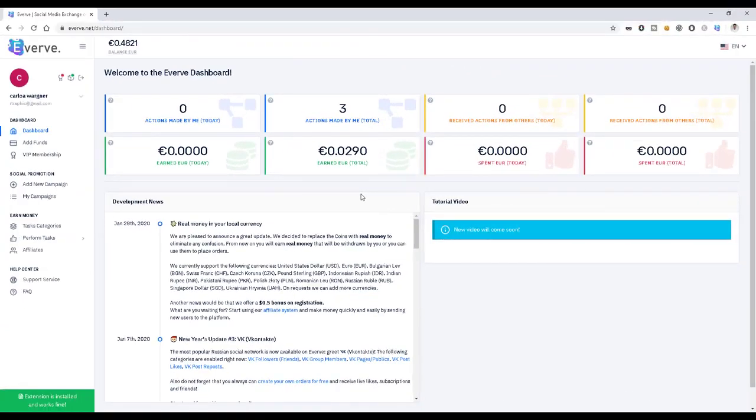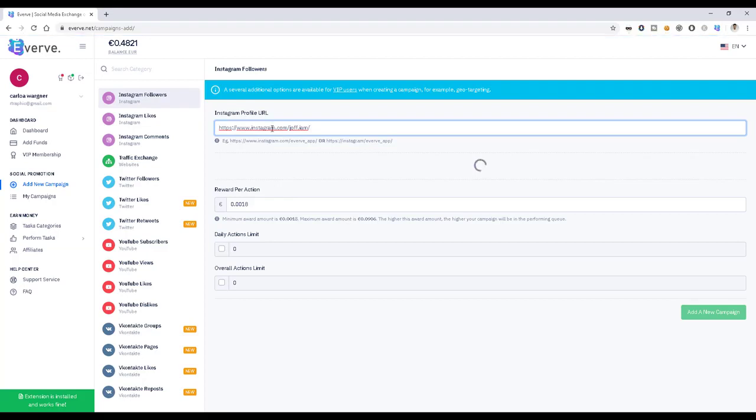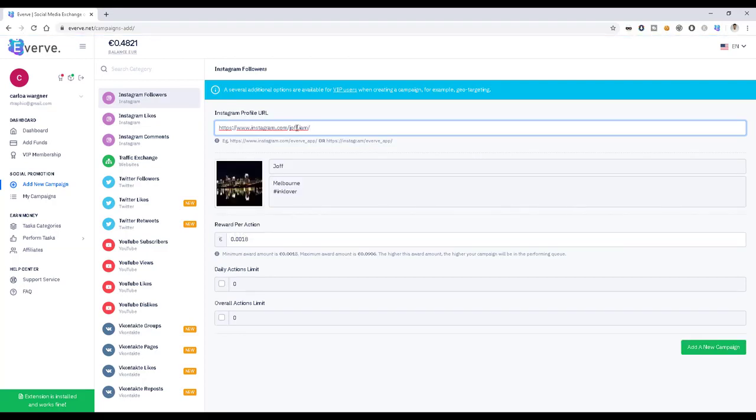So now I'm going to show you how you can create a new campaign so you can pay people for following you, liking your post, and leave you comments. For that, go to add new campaign on the left menu. Pick the right category depending on what you want to get. So I want Instagram followers, I'm going to leave it there. Let's paste our Instagram profile. Make sure that your account is not in private and that you're using the right format here.